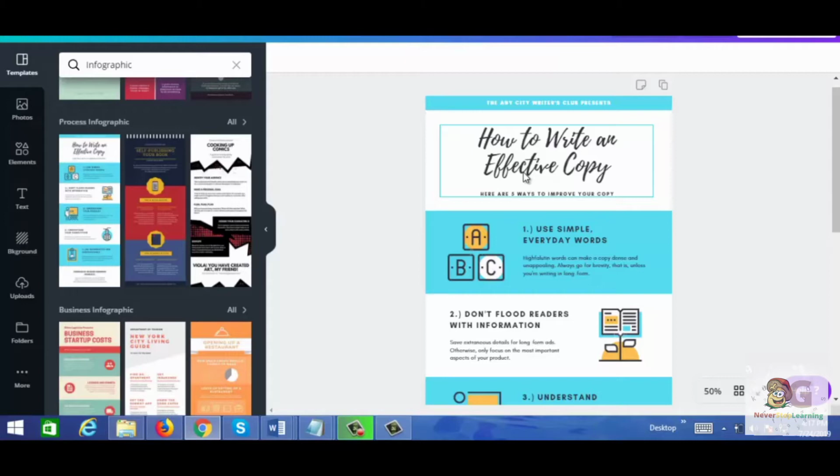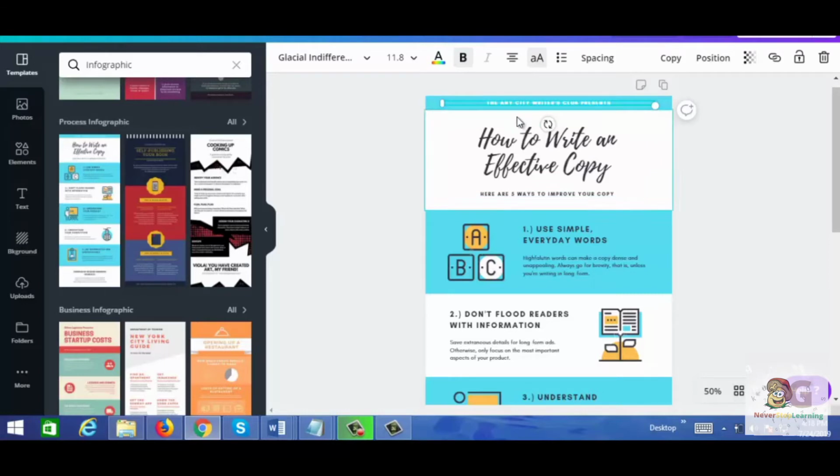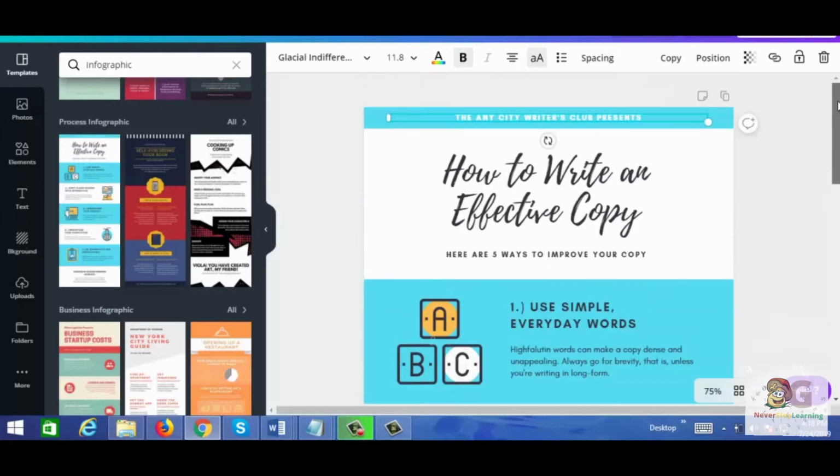Let's say I want to create an infographic about losing weight. So let's go edit the content here, and just letting you know, I'm not a weight loss or fitness expert, so I might even just make up some information as I create this infographic, but this is just for demonstration purposes. So at the very top here, it says the art. I can't even read that, so I'm just going to zoom in a little bit more. Any City Writers Club presents.